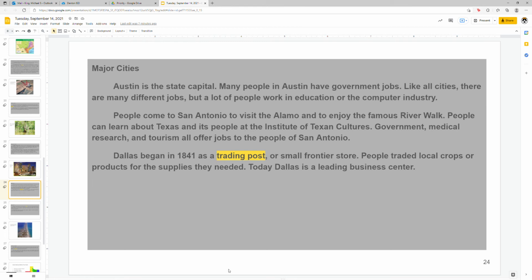People come to San Antonio to visit the Alamo and to enjoy the famous Riverwalk. People can learn about Texas and its people at the Institute of Texan Cultures. Government, medical research, and tourism all offer jobs to the people of San Antonio. Dallas began in 1841 as a trading post, or a small frontier store. People traded local crops or products for the supplies they needed. Today, Dallas is a leading business center.